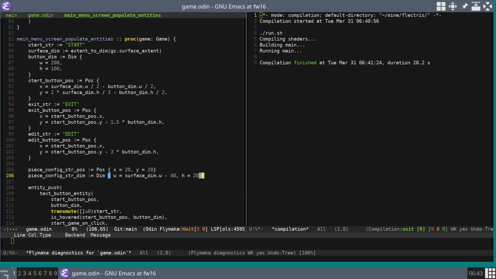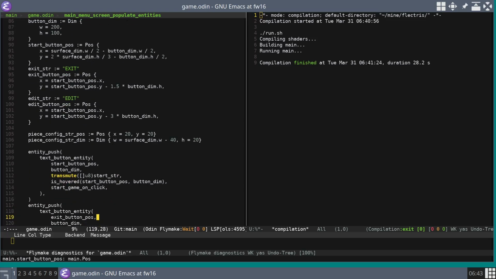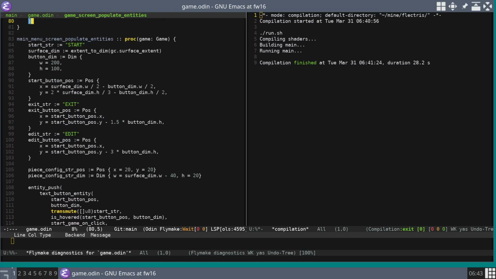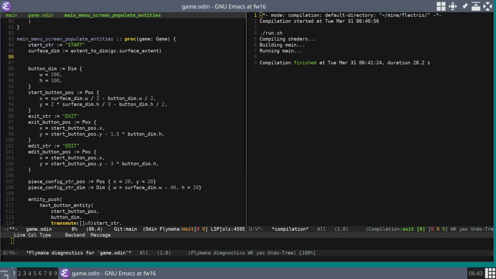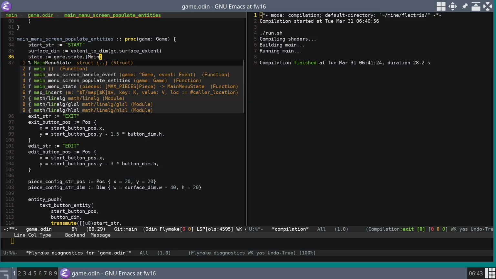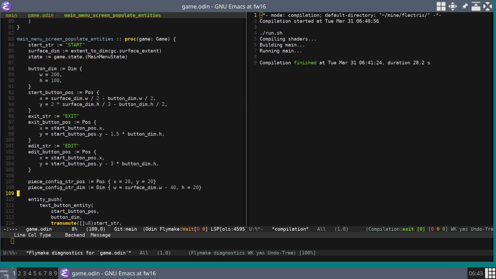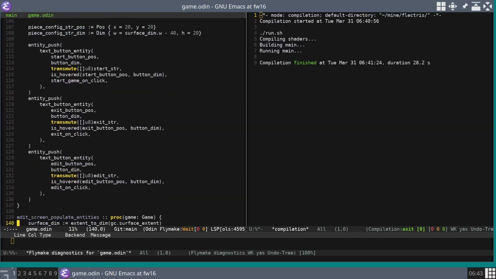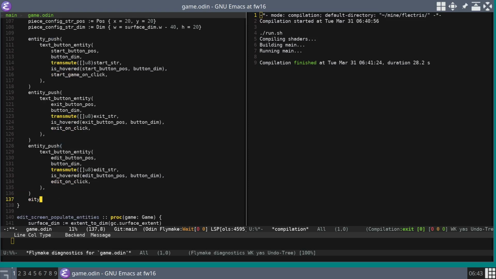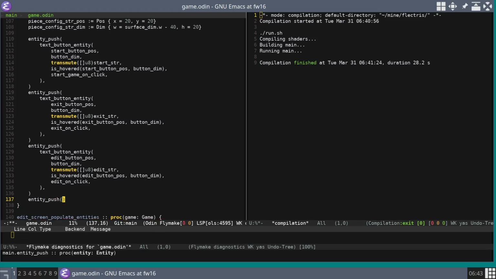Do I? Nah, because this takes a slice of U8, so I can just do it directly off game. Interesting. Does this already grab the main menu state? It doesn't, but we can do that at the start. Let's go ahead and say state is equal to game state interpreted as main menu state. All right, and then let's go ahead and say entity push.